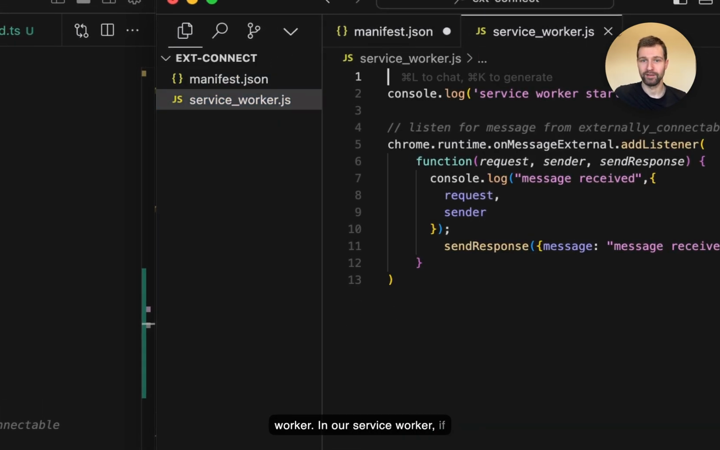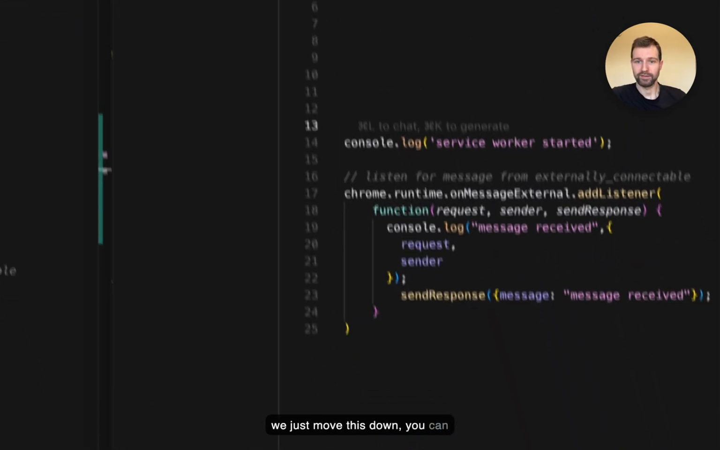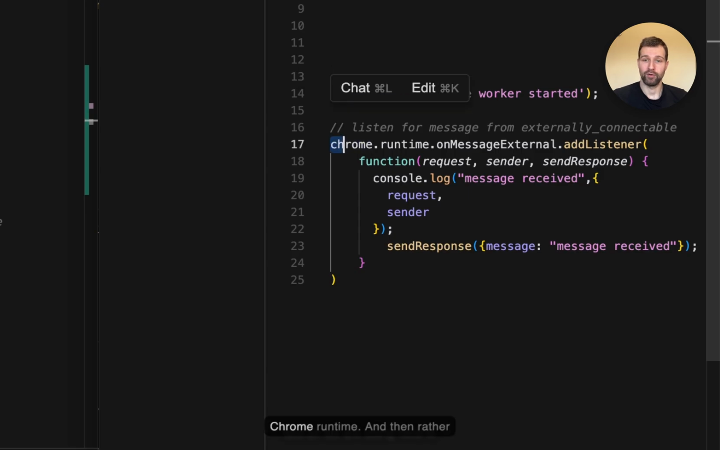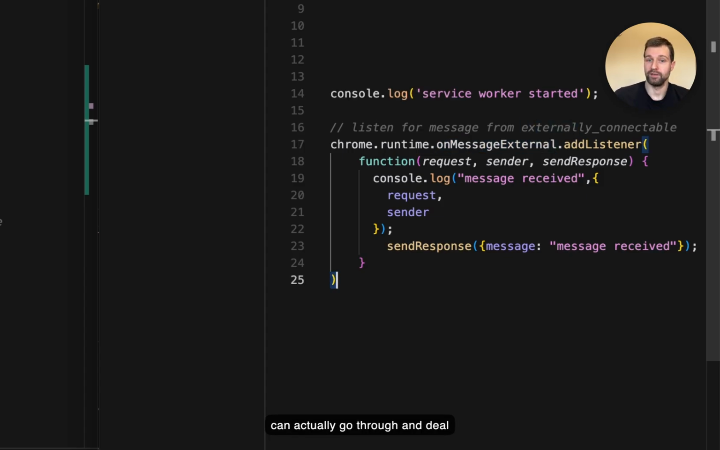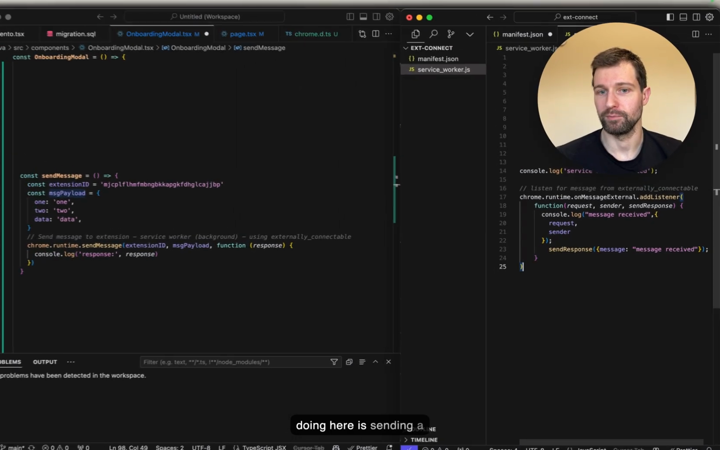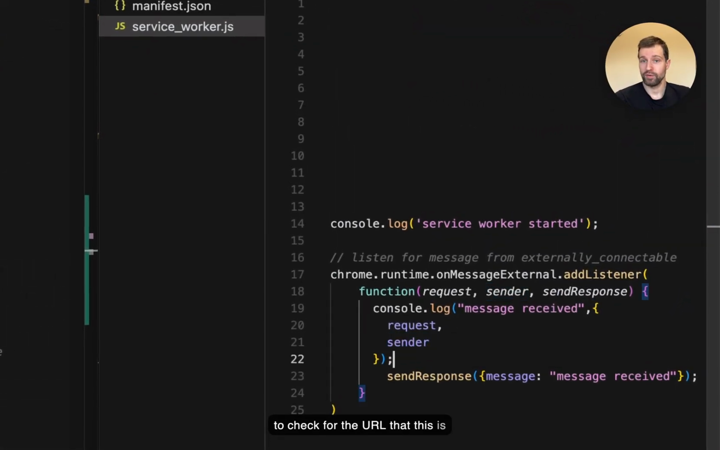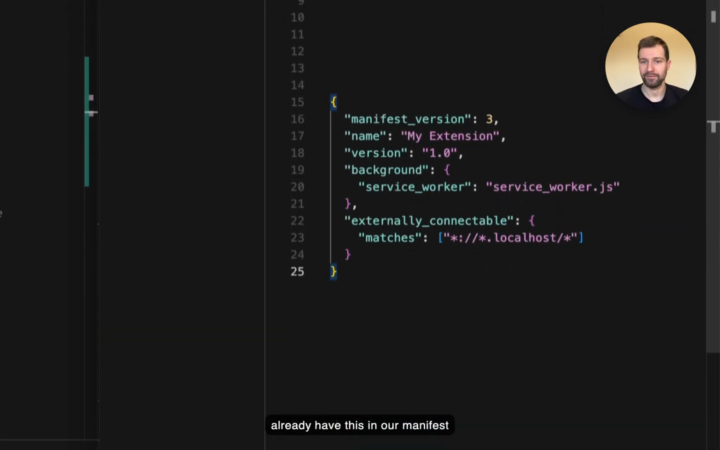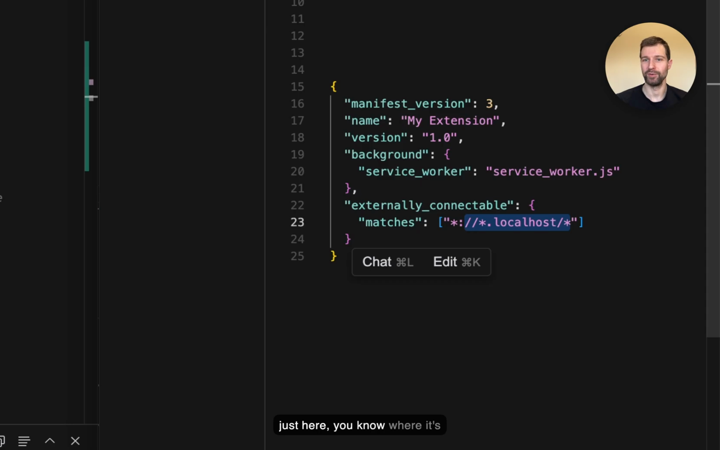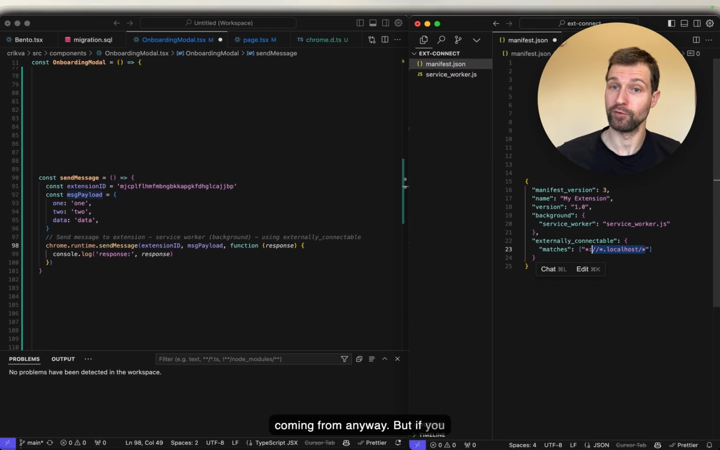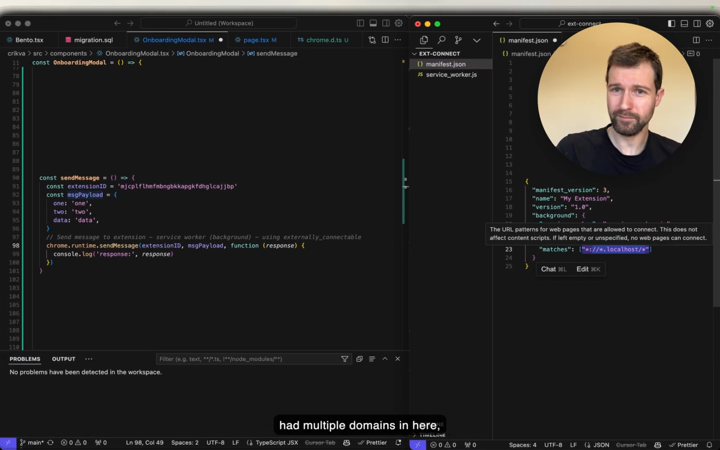In our service worker, if we just move this down, you can see all we are doing here is Chrome runtime. And then rather than adding a listener to onMessage, we just have onMessageExternal. And then we can actually go through and deal with the message. So what I'm doing here is sending a response. But what you can do here is you can use the sender to check for the URL that this is coming from to make it a little bit clearer. But because we already have this in our manifest just here, you know where it's coming from anyway. But if you had multiple domains in here, that could be useful.